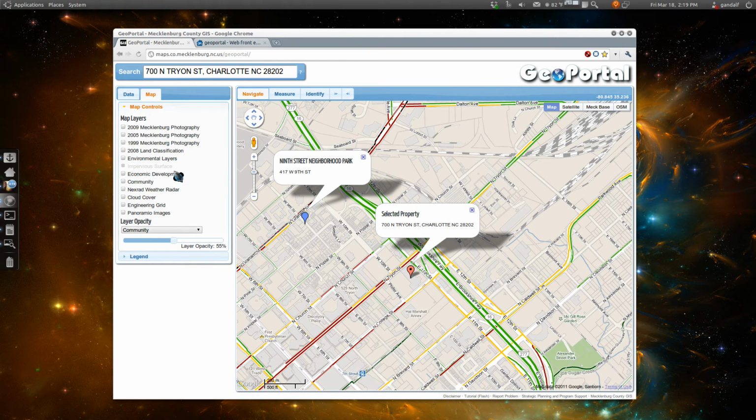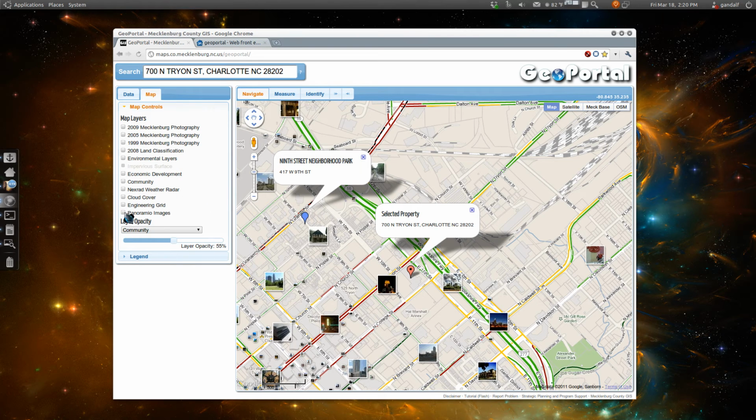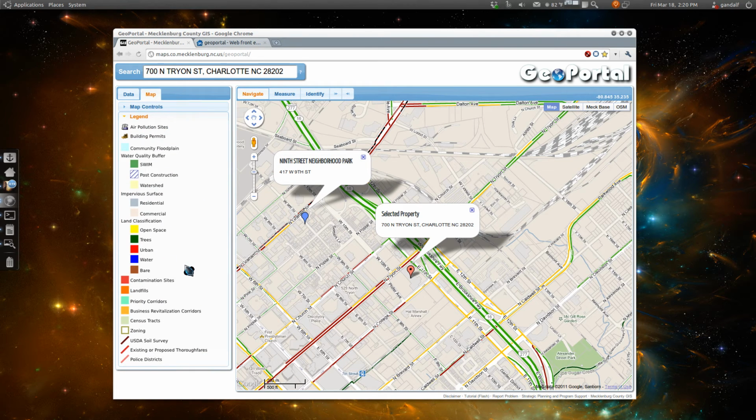We also have some special layers here like Panoramio images, where you can see kind of neat images taken by Panoramio in the area you're looking at. And legend will show the legend. So if you can't quite tell what you're looking at, here's where you want to go.